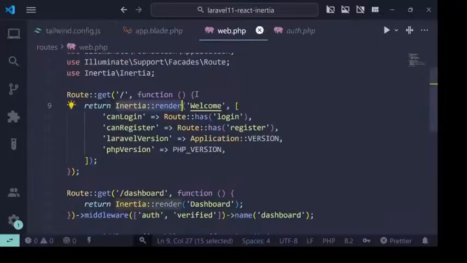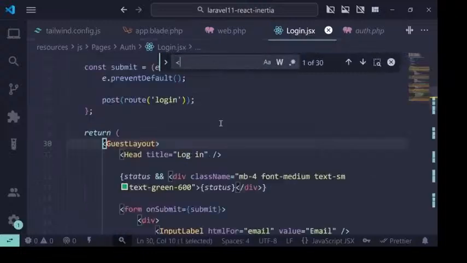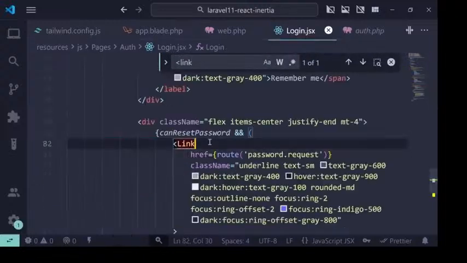Now let me go to the left side, and I'm going to open login JSX, and I want to search for link. So this is the link basically.